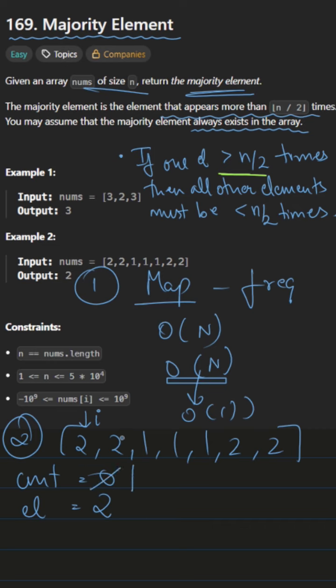If the element is the same as the majority element, then the count goes plus plus. Now the next element is not the same as the majority element, so count goes back to 1 once again. The next element is not the same as the majority element, so count goes back to 0. Now we are at this 1. Now the count is 0, so we switch, the majority element is now 1 and the count goes to 1.